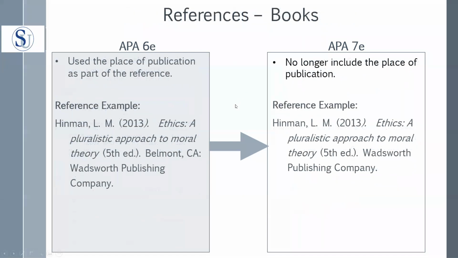Next is the book format. There's only been one change here, and that has to do with the place of publication. In the 6th edition of APA, students listed the place of publication before the publisher. However, what's changed in the 7th edition is that students no longer have to list the place of publication. The actual publisher will automatically follow the title information. Now, that doesn't matter if it's a hard copy or an ebook, it's the same principle.